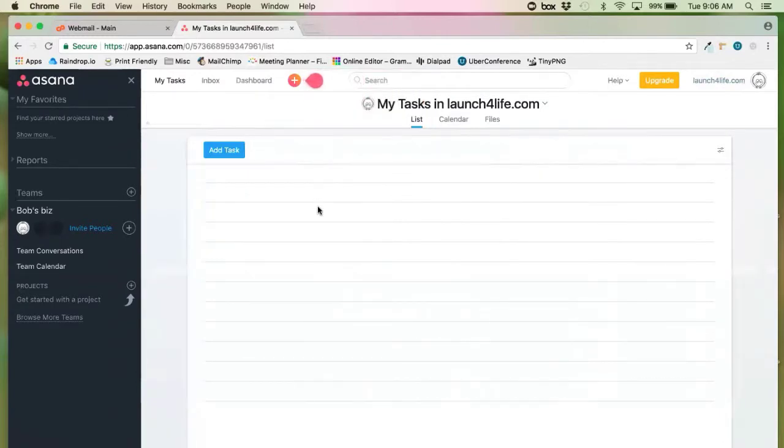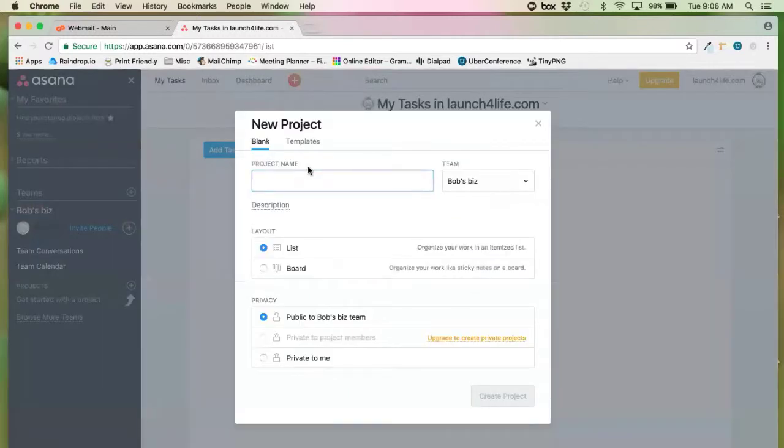So the best way to work with Asana is to take everything that you've got going on in your life and break it down into projects. So if I go up here to the plus, I can add a project. Bob's got a couple of projects that he's going to work on. So let's just go ahead and start creating the different projects. Bob wants to do a website, so we're just going to go ahead and do project name, website.